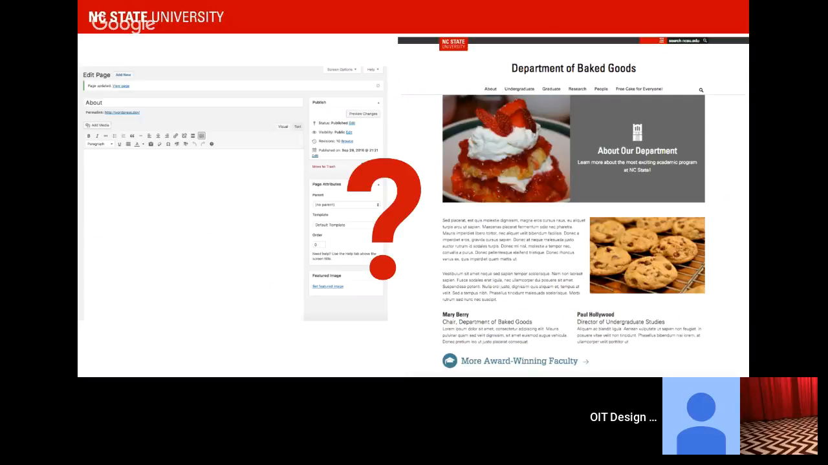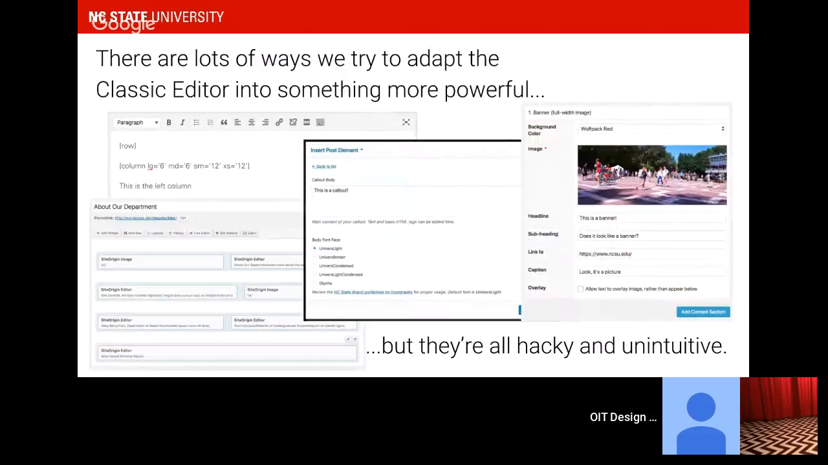This is something that we've all been trying to come up with ways of solving. And there are a lot of ways that we solve this problem. So here we have 4 little snippets of screenshots. You might be familiar with shortcodes, sort of the top left. In the middle, we have Shortcake-powered shortcodes, which is something that our office in OIT has been working on a lot over the last couple of years, where shortcodes are generated using an insert post element form, and that determines what the parameters are for the shortcode.